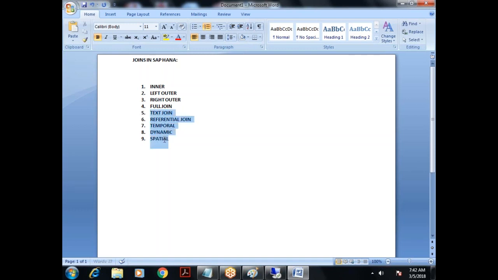These are basically used in the BW environment when we are developing modeled views, but I'll cover this also at the end. So first let us quickly focus on these: inner join, left outer join, right outer join, and full join.